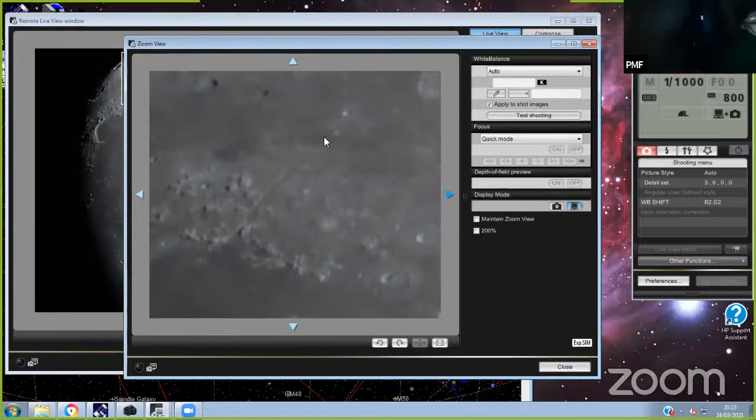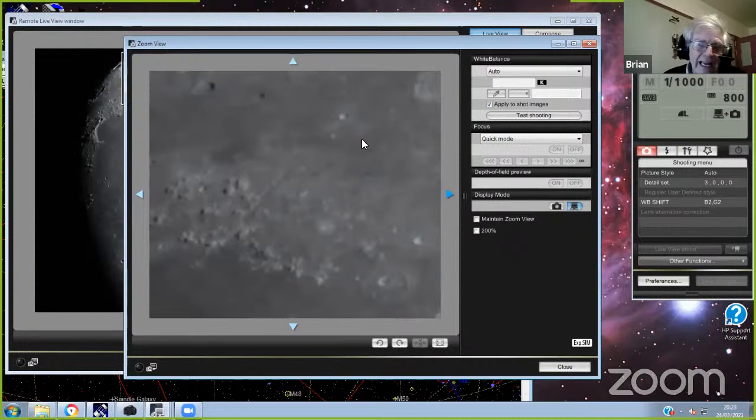That looks like a railway cutting. Yes, it does. It's much better when the sun isn't quite so high and we get more relief.